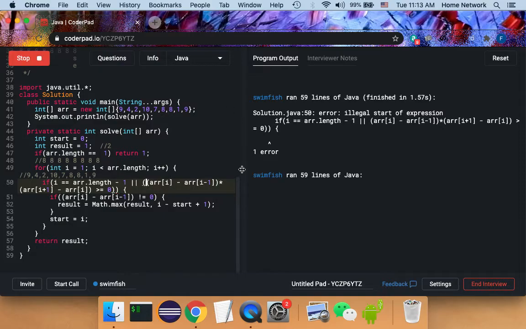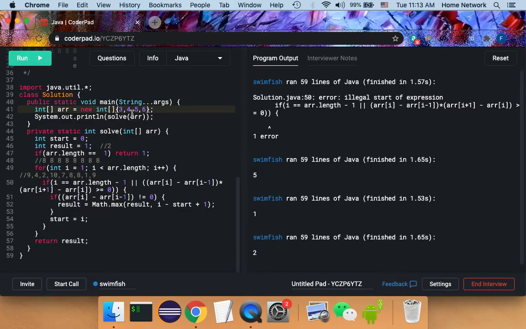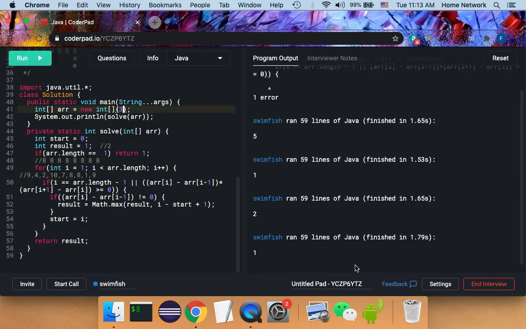And let's run it again. Yeah, 5. That's expected. Let's change this to 8. We should get 1 instead of 2. Okay, perfect. How about 3, 4, 5, 6? 2, okay. How about 1 element? Yeah, I'm sure it will return 1. Okay, this is a solution with time complexity O(n), space complexity O(1).